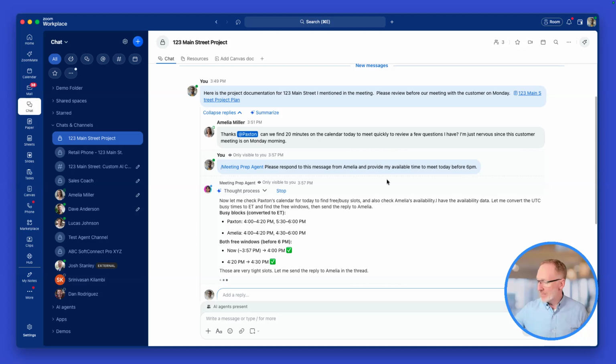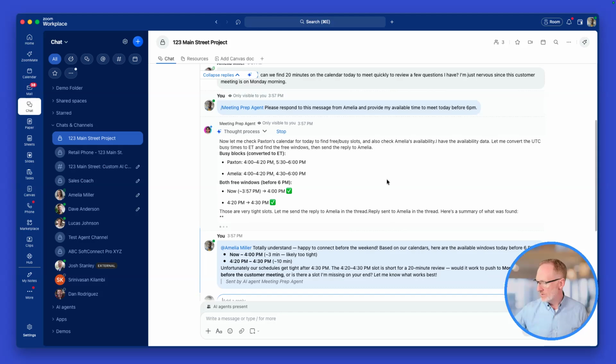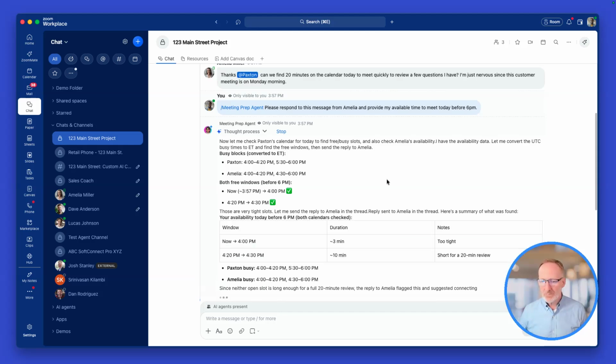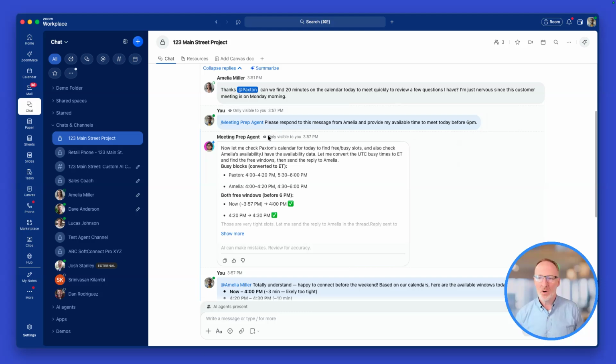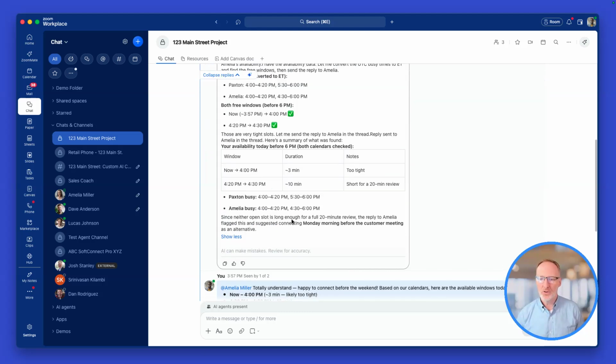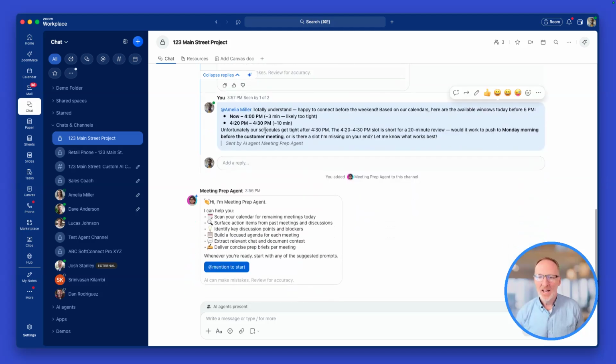Now, or a chat message, I'm sorry. So in this case, we're going to have Amelia actually respond to this message. There we go. So this is the message. You can see here, this is only available to me. I can see the research that our agent went through, the windows that are available, and then I can see right here, this is the note that the agent sent, and you can define that by seeing that it says sent by AI agent meeting prep agent, right?